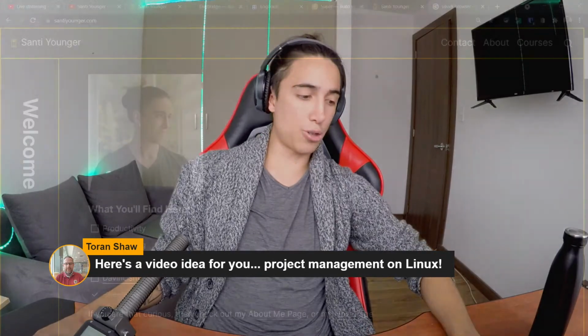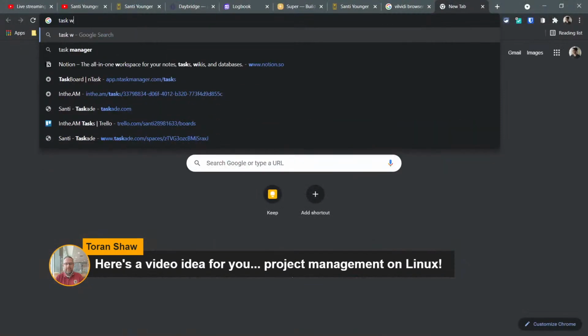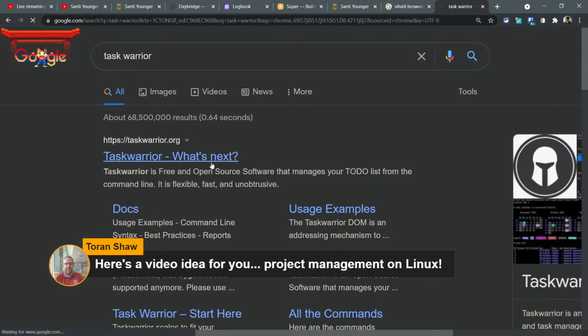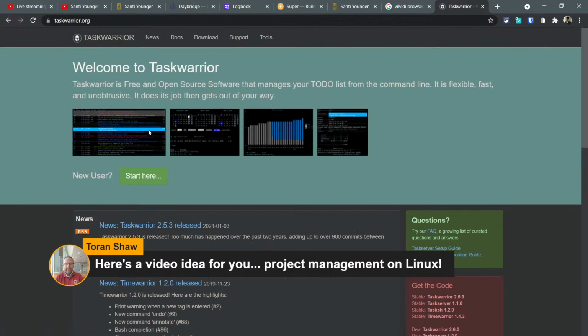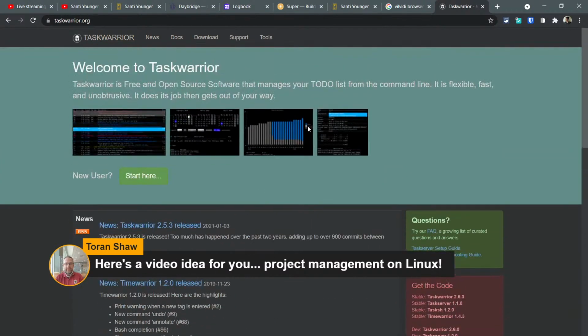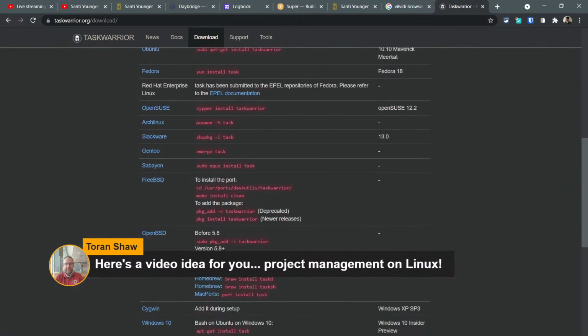But either way, in case you're interested, the one that I think is incredible for Linux is called Task Warrior, and this one is hands down the best task manager, but it does require knowledge of the terminal. But again, it does work on Mac. I've used it on Mac. I haven't tested if it works on Windows. Actually, I don't even know if they support Windows.